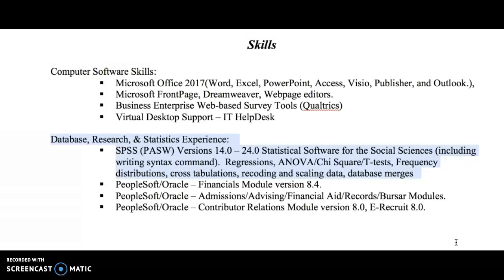I can run regressions, and I even put the tests I know how to run: an ANOVA, chi-square, t-test, frequency distributions, crosstabs, recoding and scaling data, merging data. So you want to describe some of the skills you know how to do in there. You could also add the word summation. You know how to do summations too.